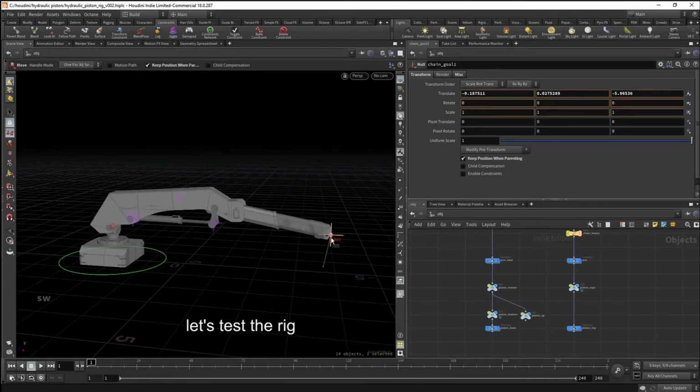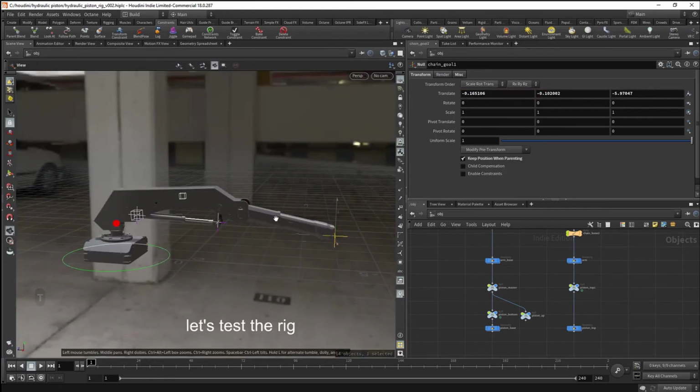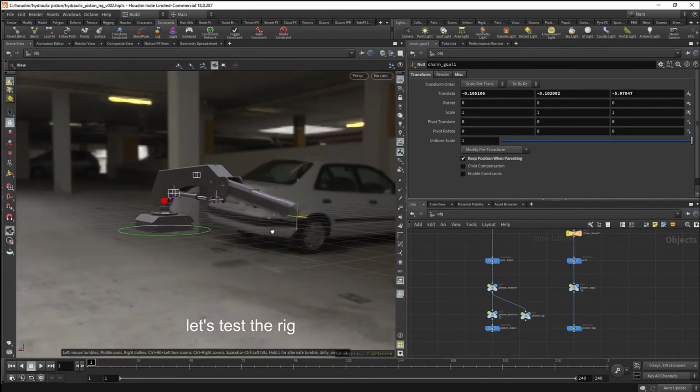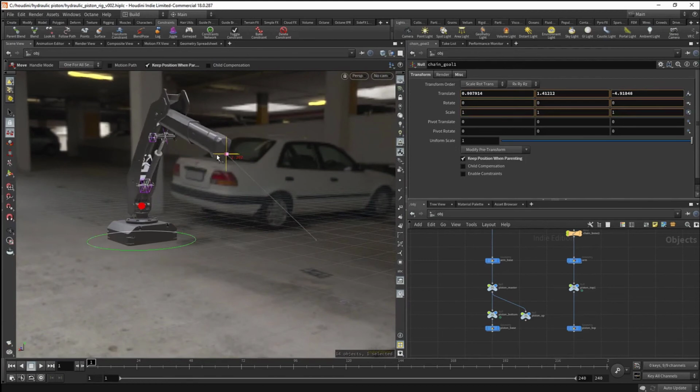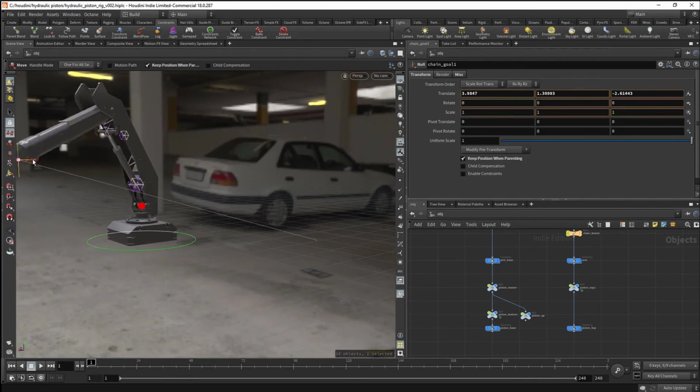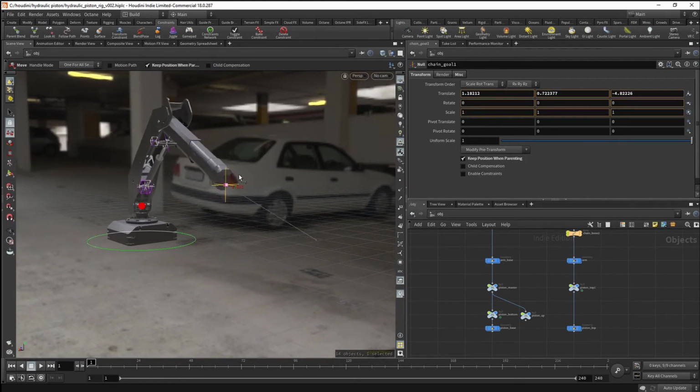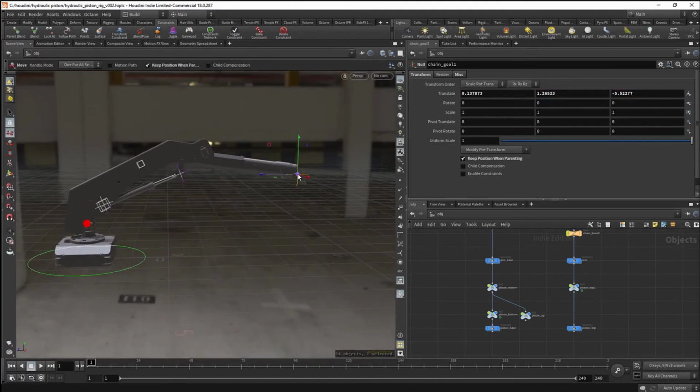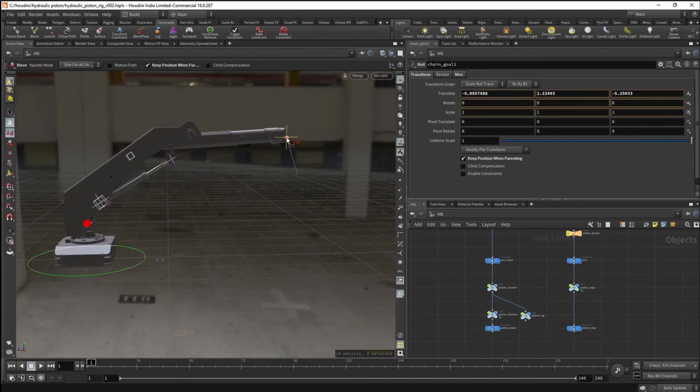Let's test the rig. Alright, the look at constraint seems to be working, and the piston parts are just sliding into each other as expected. Yeah. Yeah, okay.